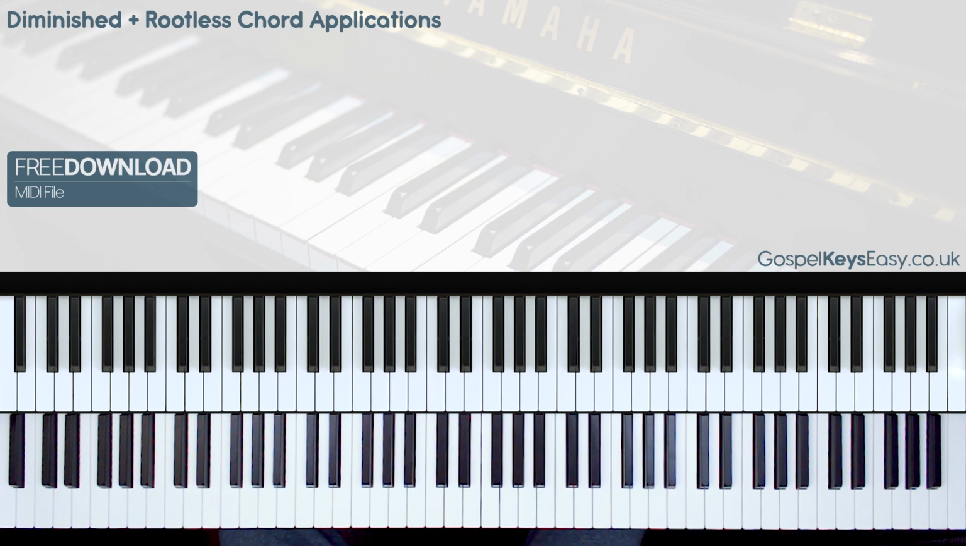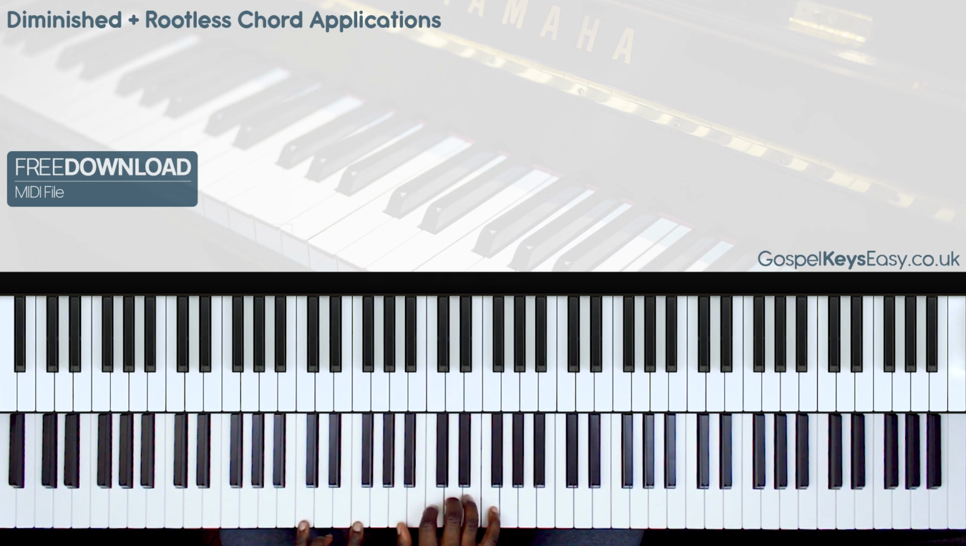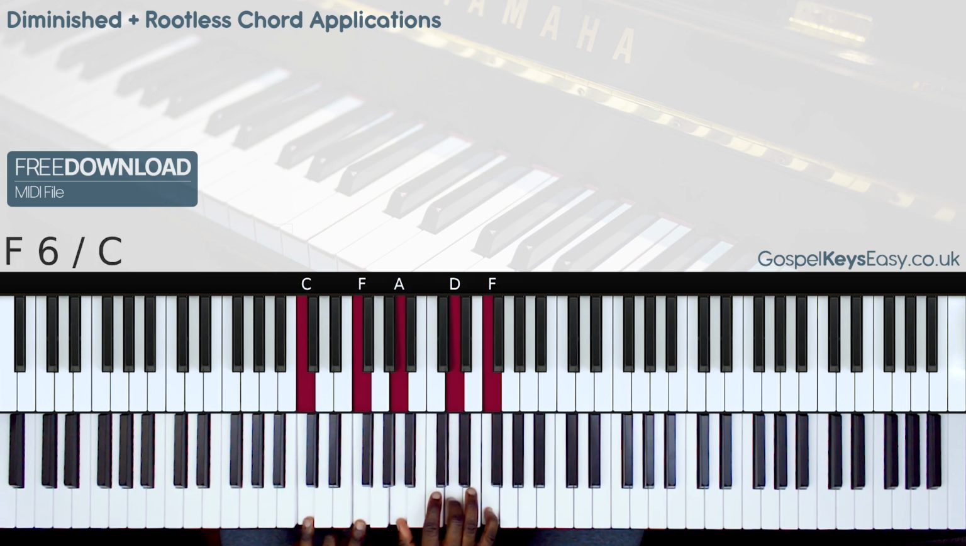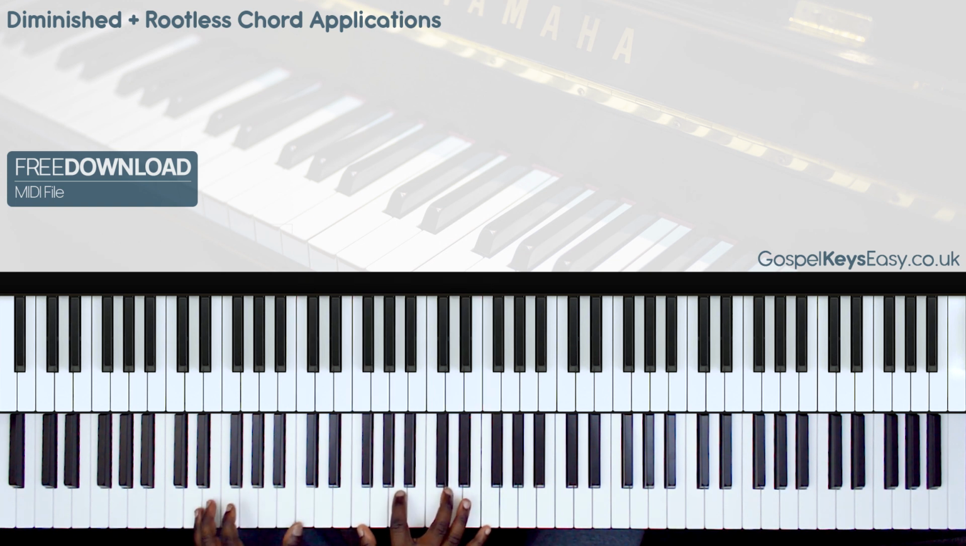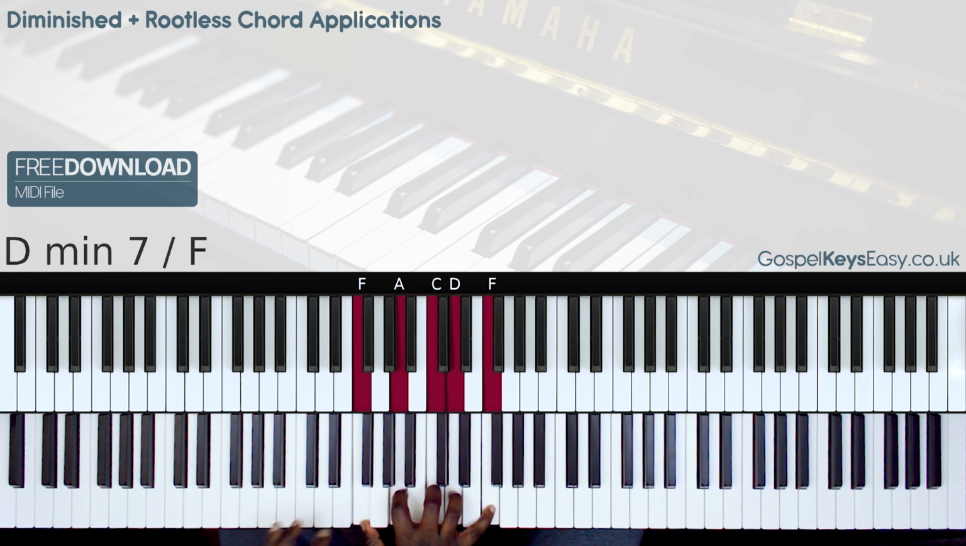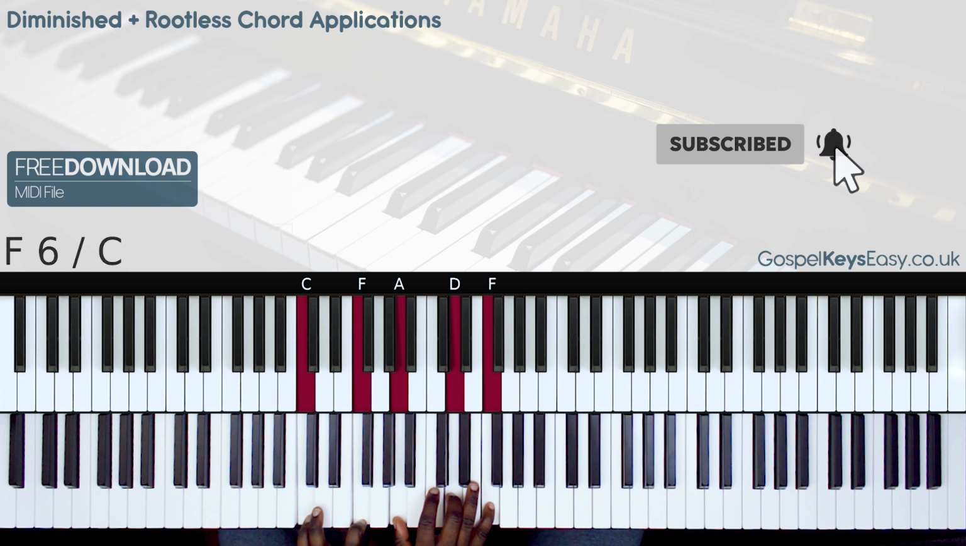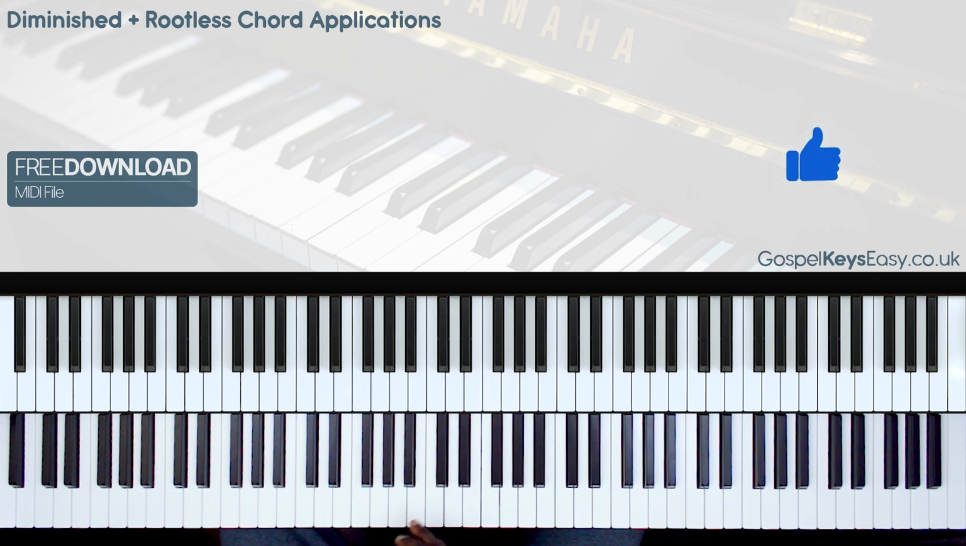Alright, so now let's talk about the rootless chords. So we have a chord 1. We can do a chord 2 like this. So instead of playing that, we do this instead. And this just gives your chord 2 a different feel. It kind of sounds like a mature way of playing, if I can say that.